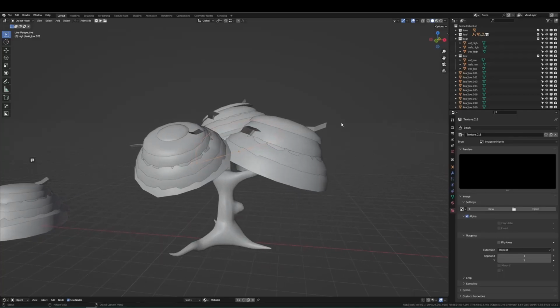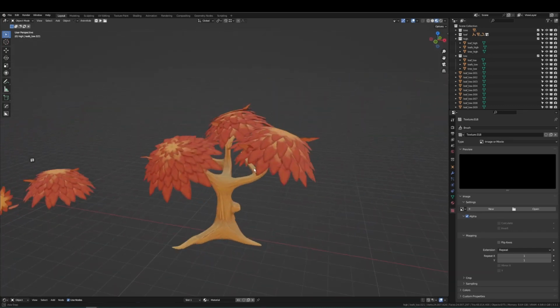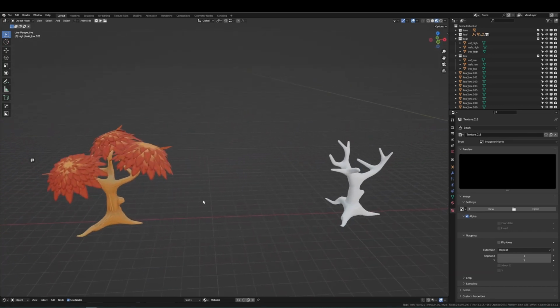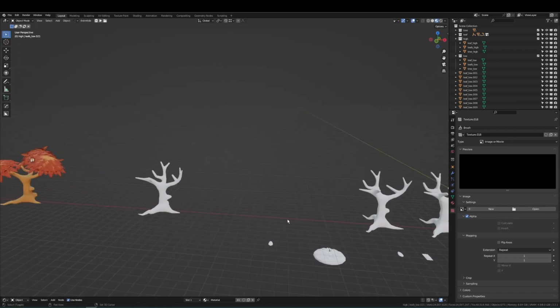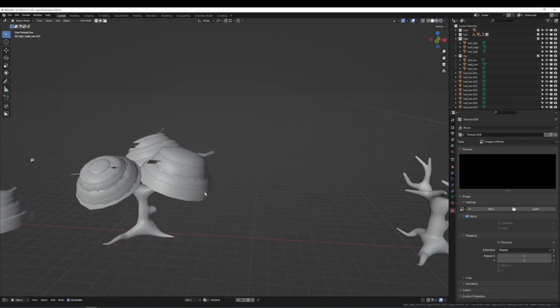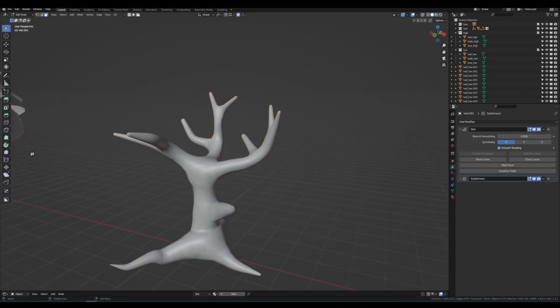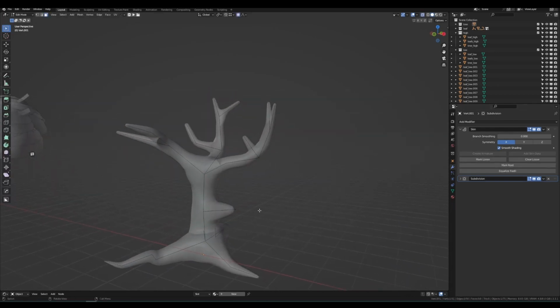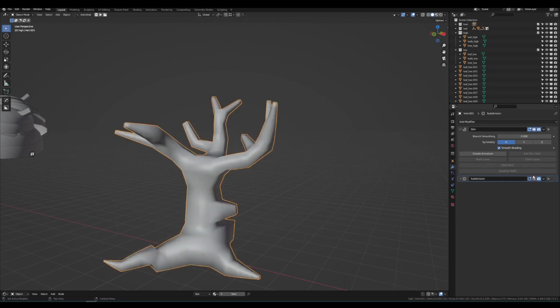Hello. So in this tutorial, I will try to demonstrate how I did this tree. First, the sculpting part, step by step like this, and then we will texture it in Substance Painter. This part, I just use vertices with a skin modifier on it, and then added a subdivision modifier.